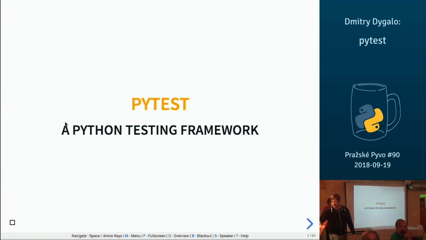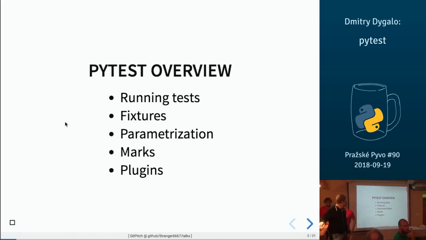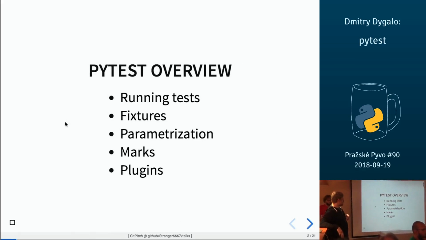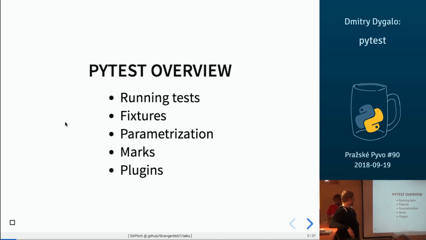So I have a really brief overview of pytest, the testing framework. I will cover some command line usage examples, how to run tests. I will have some notes about features, some parameterization stuff, some marks and plugins, so the most useful things from pytest.